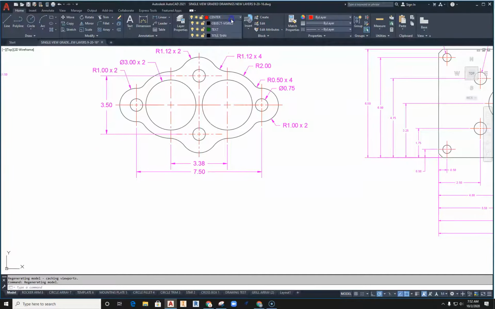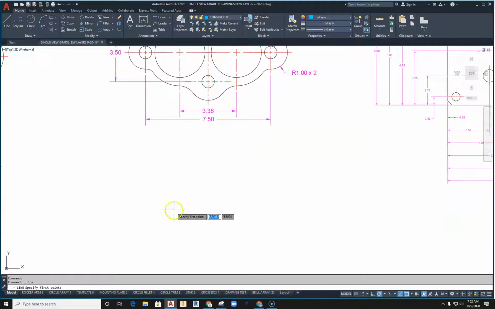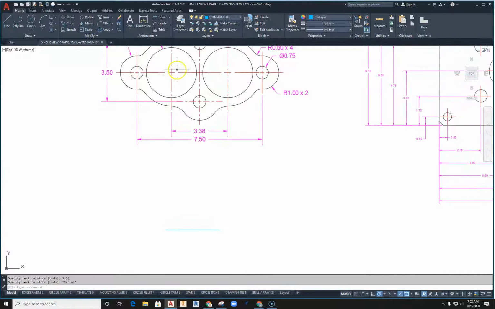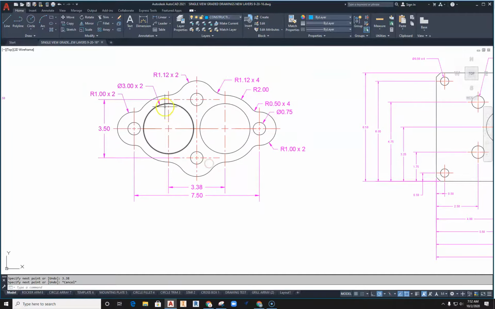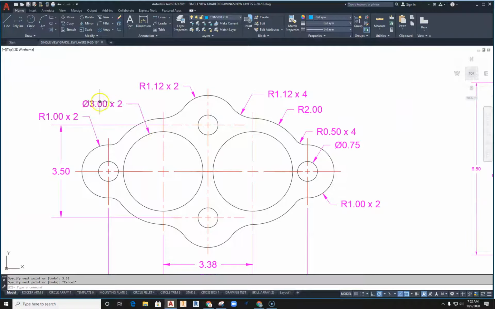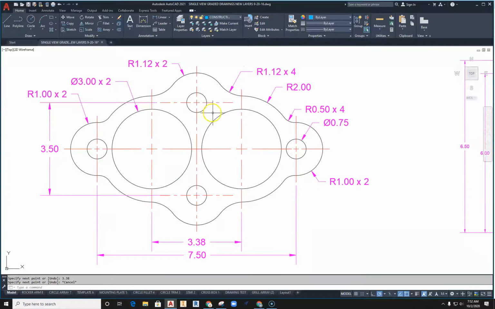And I'm going to start first, again, pulling down my layer tool, grabbing my construction line, grabbing my line tool, and I'm going to make a 3 3/8 line. So down here I'm just going to create 3.38. Then I can see where the end of these two endpoints are, that's where the circles will be drawn. So I'll come into here and go ahead and do a diameter circle. That's 3 inches, and times 2 means there's one here and one here.